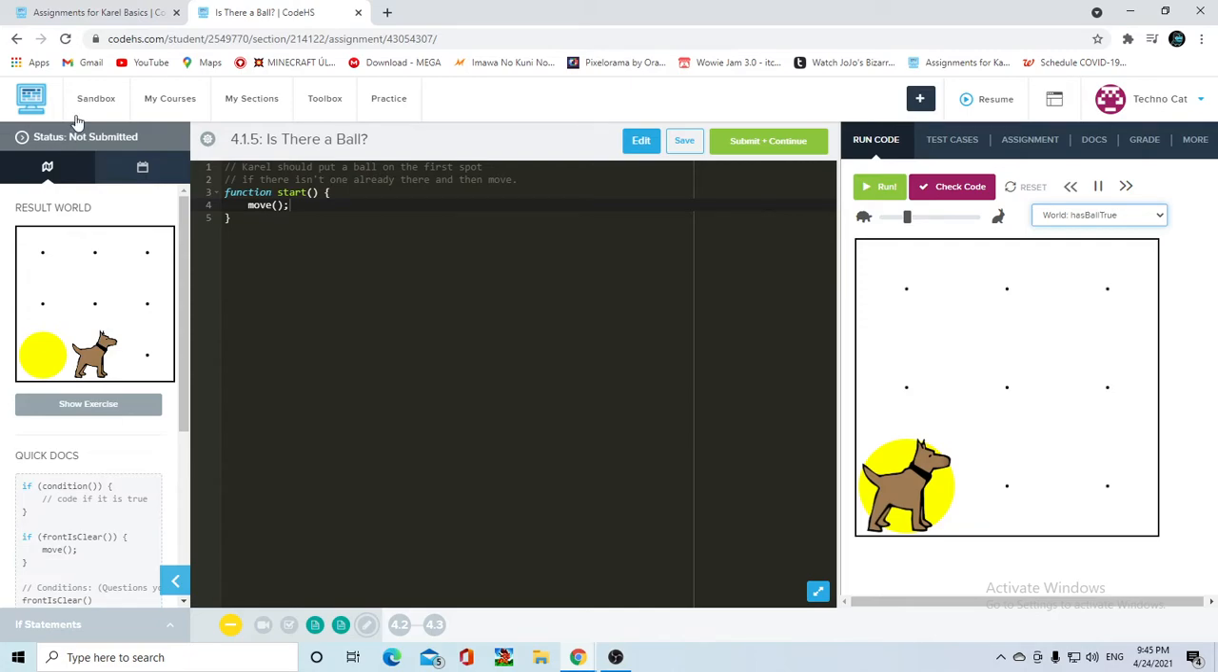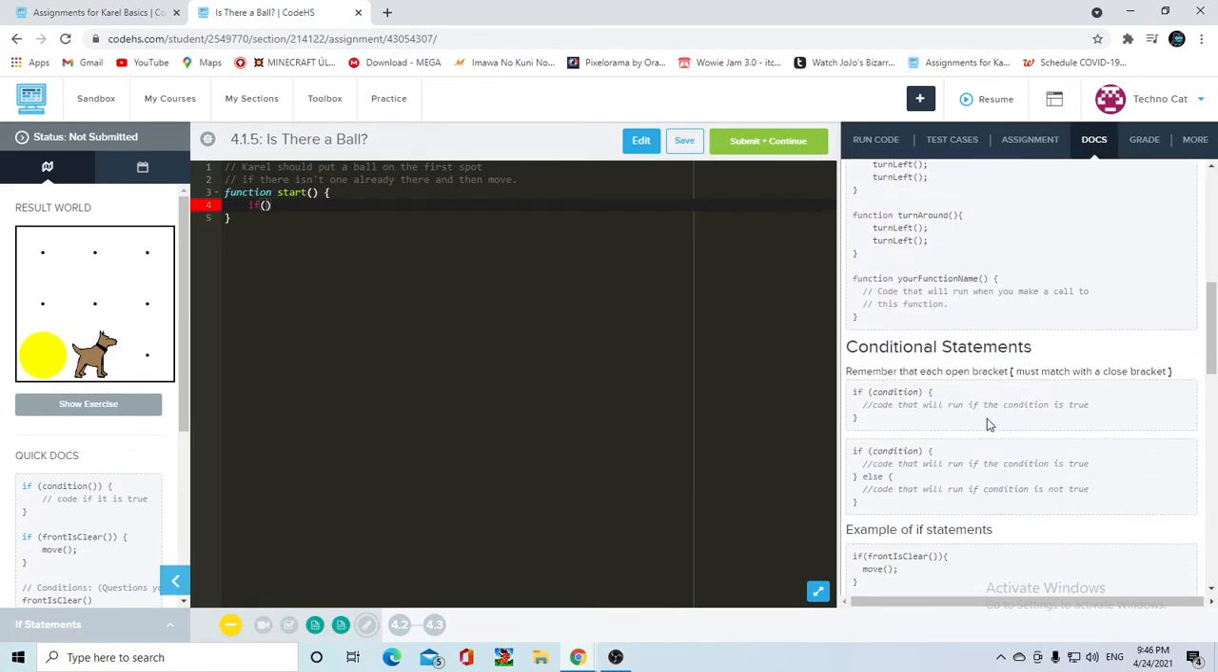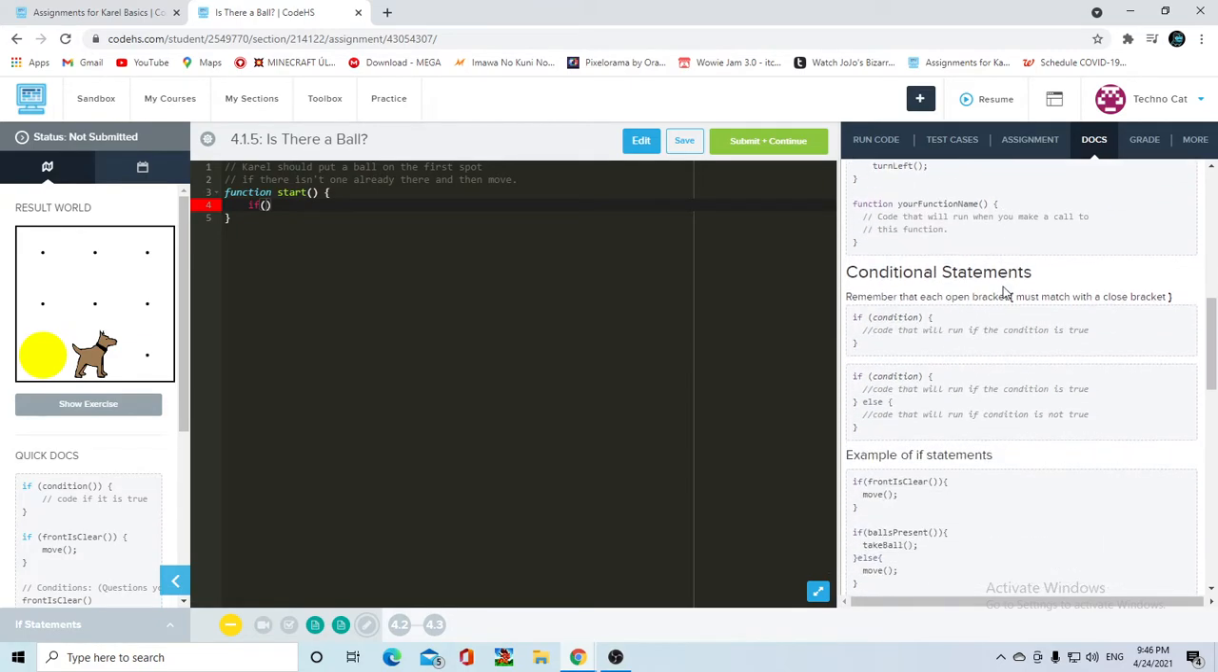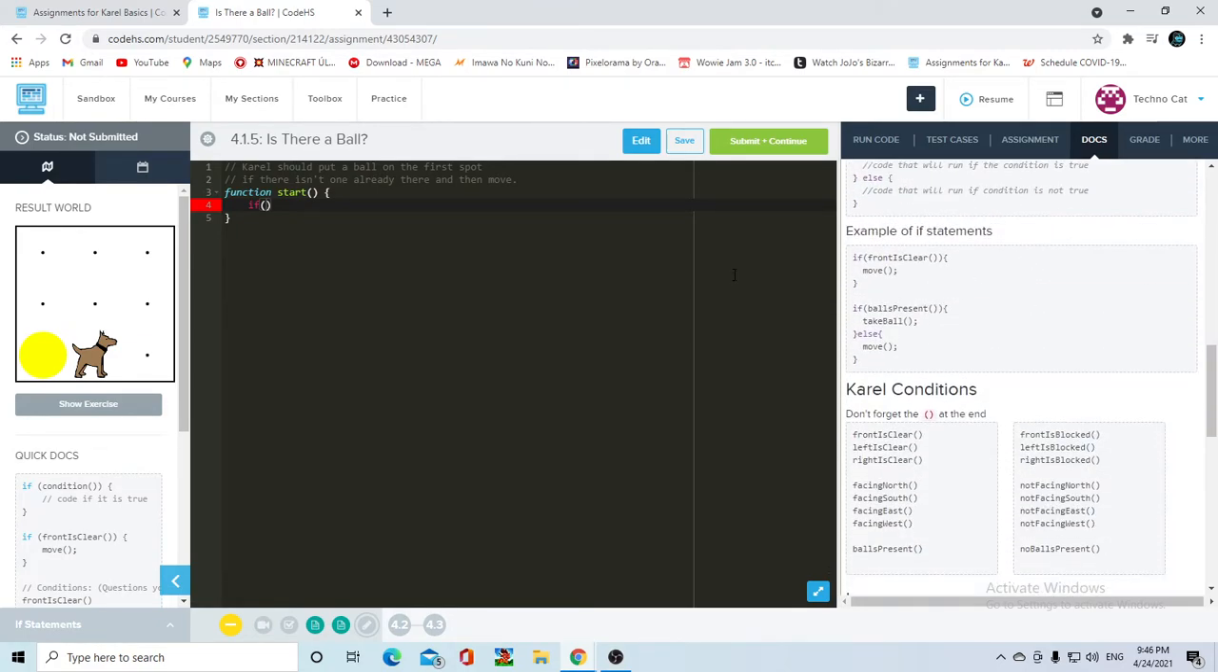So to make this work across different worlds, across different templates, you are going to have to use an if statement. So we're going to write it right here. If, what was the documentation again? If, there you go. If balls present, then Carol is gonna move.